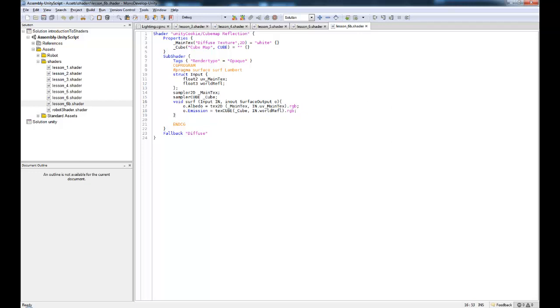To get the normal map, we need to use a function called INTERNAL_DATA. This is an interesting little thing that contains a whole bunch of really cool stuff. We want to grab this one so that we can use the world reflection vector, which is slightly more advanced than the worldRefl. Okay, so let's get into it.